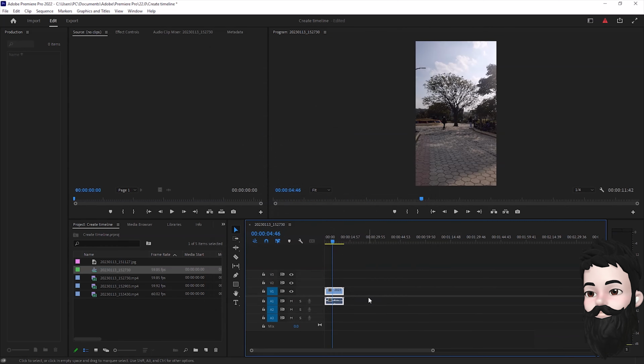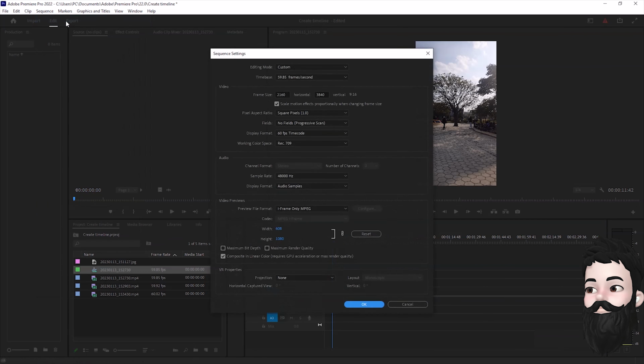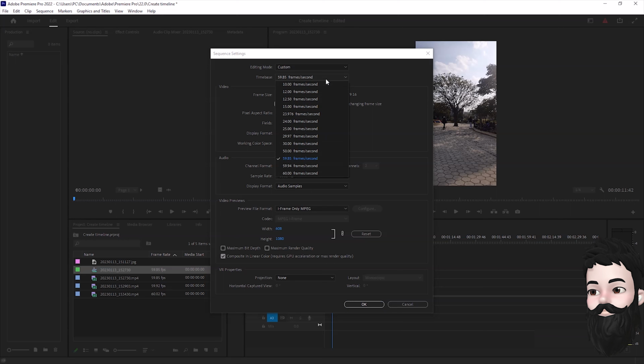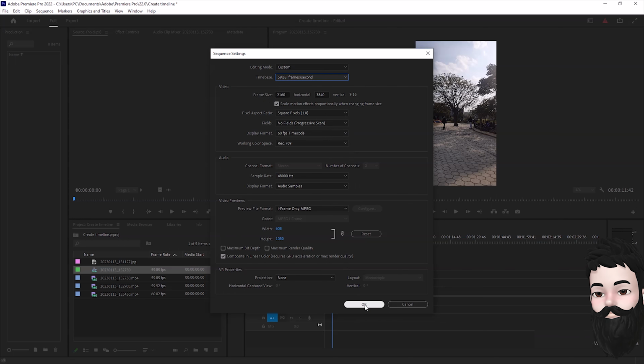Further, if we need to change the sequence settings, then click on the clip and go to sequence settings. Here we can change the sequence settings, like the frame rate, the frame size, the time code, etc.